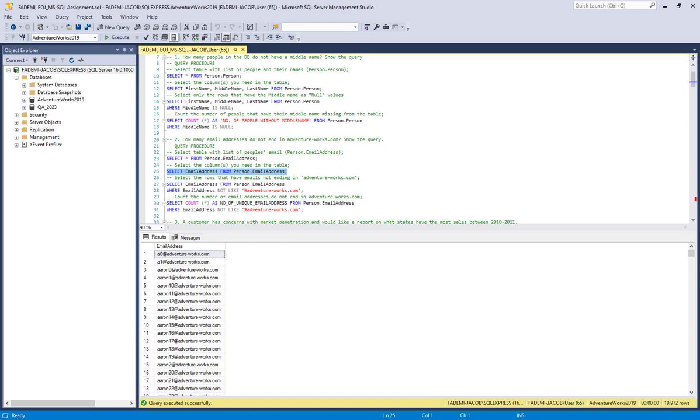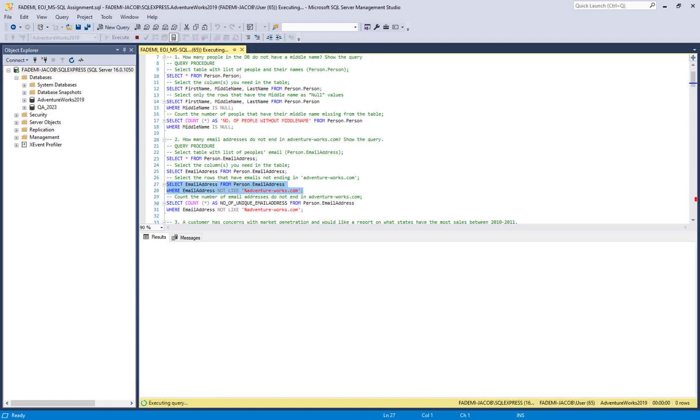Now we want to select the rows that have emails not ending in AdventureWorks.com. So what we're going to do is select email address from person.email address where the email address not like the percentage sign and then AdventureWorks.com. This means that anything that does not have AdventureWorks.com at the end, it should bring out. By the time we execute, we realize that it's showing 0. It's not giving us any option, so we know that all the email addresses end with AdventureWorks.com. That's what this is telling us.